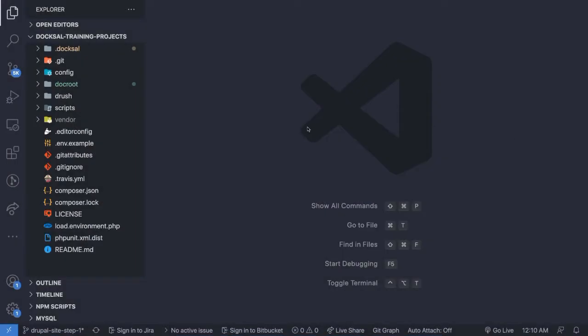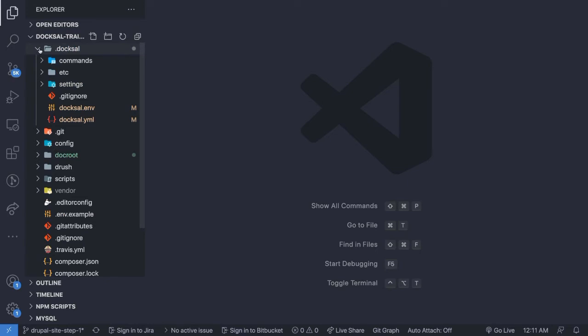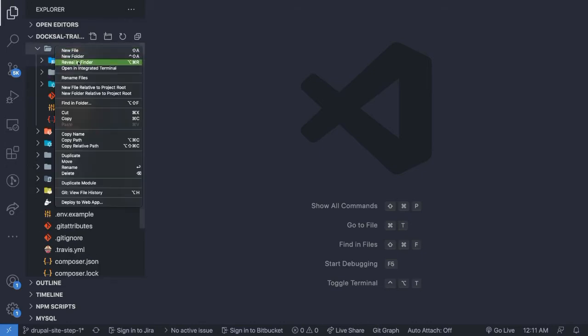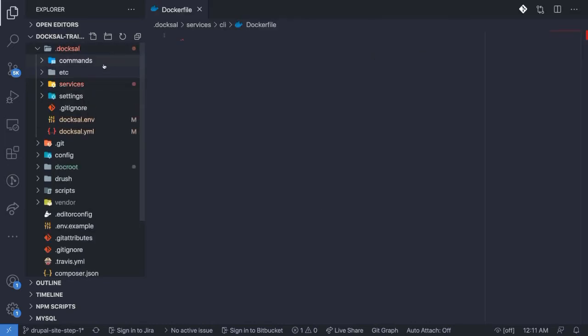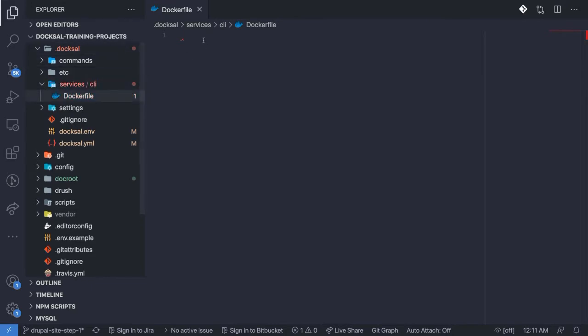If you've been paying attention, you can see that we're using the same project that we were working on before. This is what we're going to build off of. Now, to begin with, we're going to create a custom Dockerfile that extends the default CLI image within our project. We're going to create that at docksal/services/cli/Dockerfile. So you can see that doesn't exist yet, so we'll have to add it in. A brand new file, nothing in it.